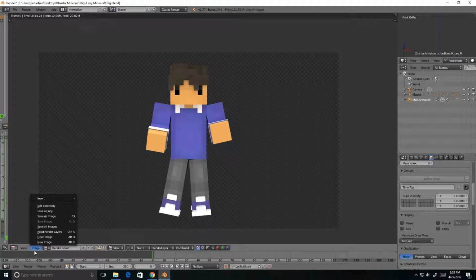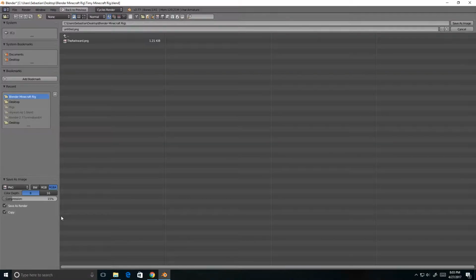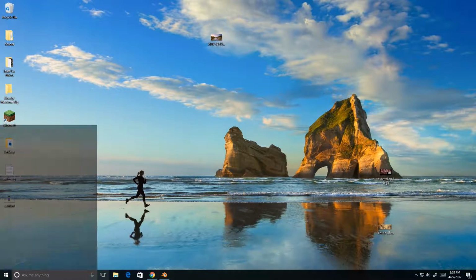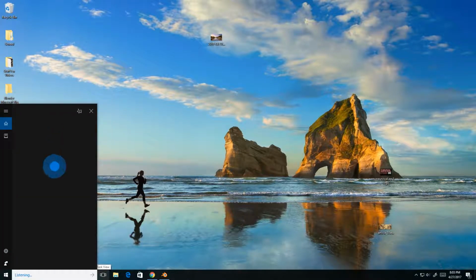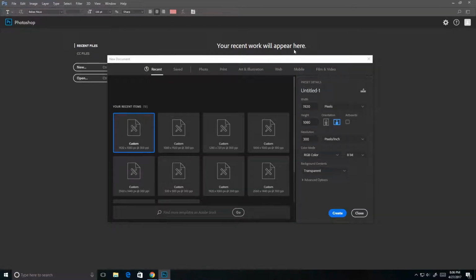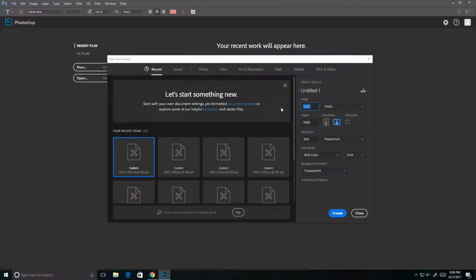Once it's finished, just do image and save as image, and then just save it to the desktop. Now that I've got that done, I'm going to open up Photoshop and let's get down to the actual thumbnail. Okay guys, once you're in Photoshop, just create a new document. Make the width 1280 and the height 720. You can call it whatever you want. I'm going to call it, if I can spell, make my thumbnails.